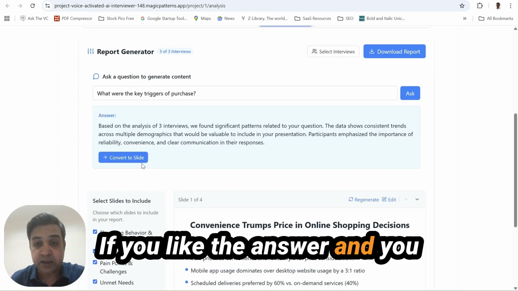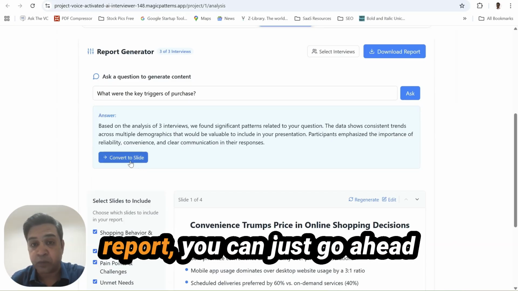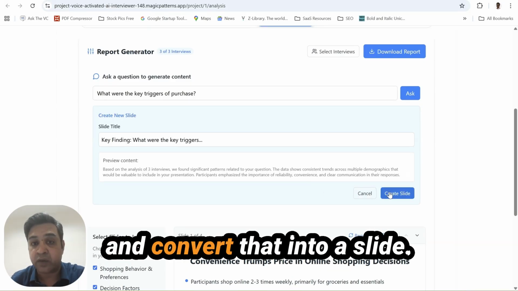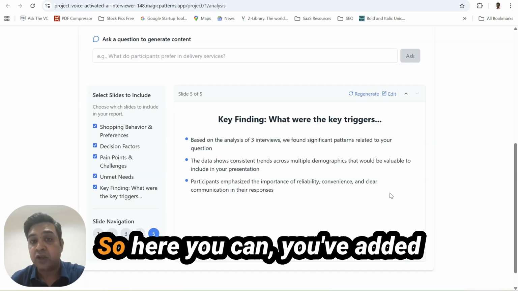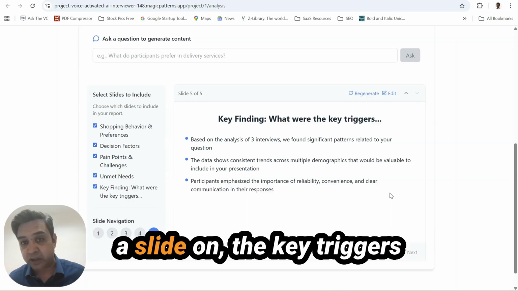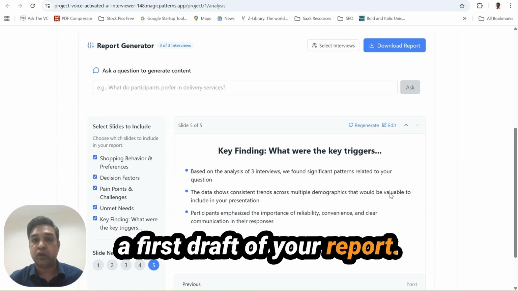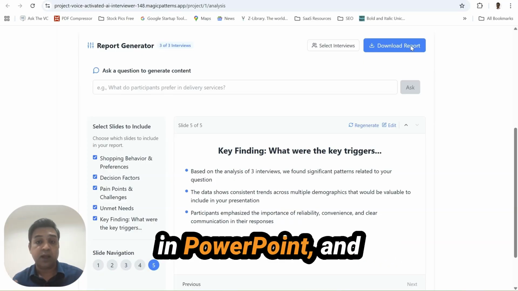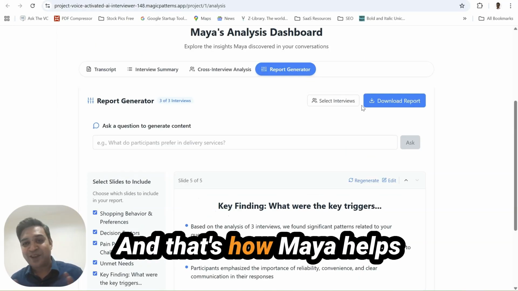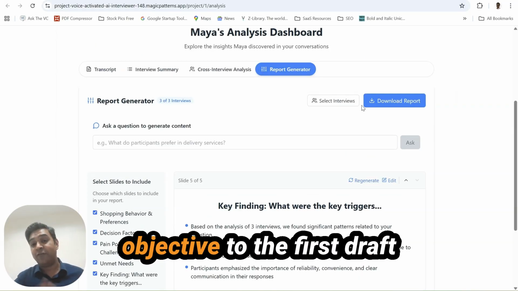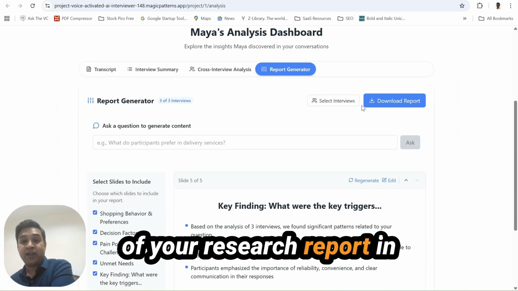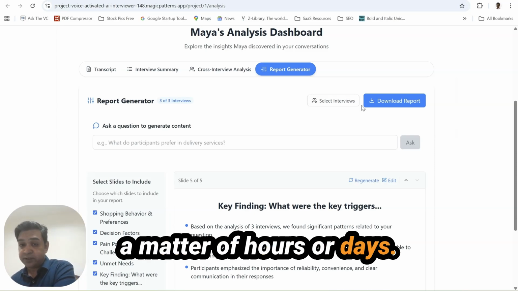If you like the answer and you think it's going to add to your report, you can just go ahead and convert that into a slide. So here you've added a slide on the key triggers, and this is how you can create a first draft of your report. You can download it in PowerPoint and continue to work on it. And that's how Maya helps you go from research objective to the first draft of your research report in a matter of hours or days.